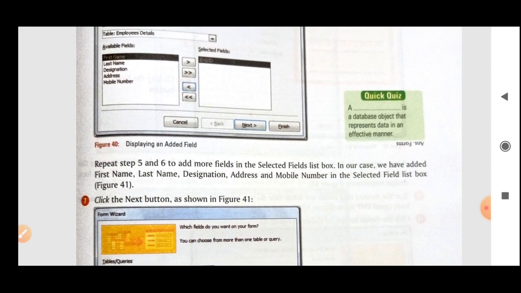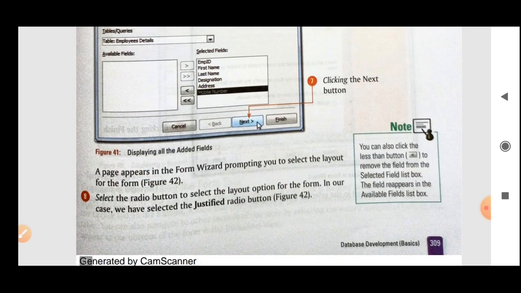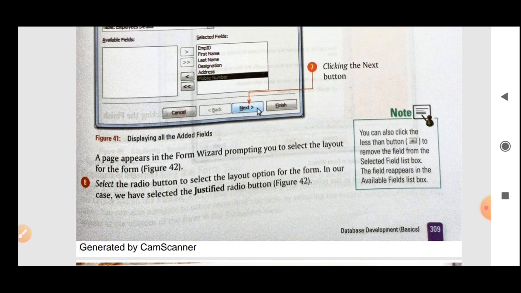Now moving forward. However many attributes you want to show in the selected fields column, you can select them one by one and click on the greater than option, and if you want the entire available fields in the selected fields column, then click on the double greater than button. So you can do it. Now moving forward, after selecting the fields, click on the next button.